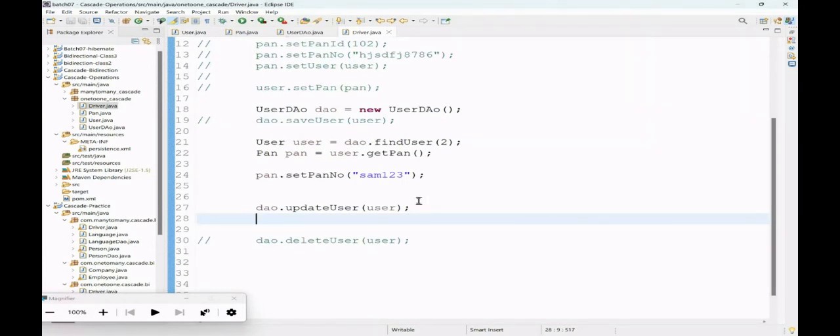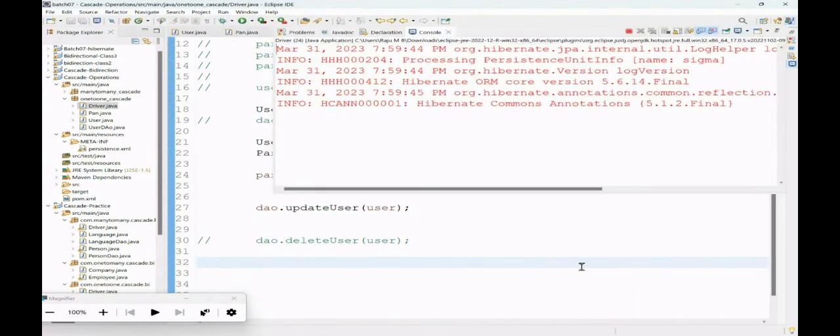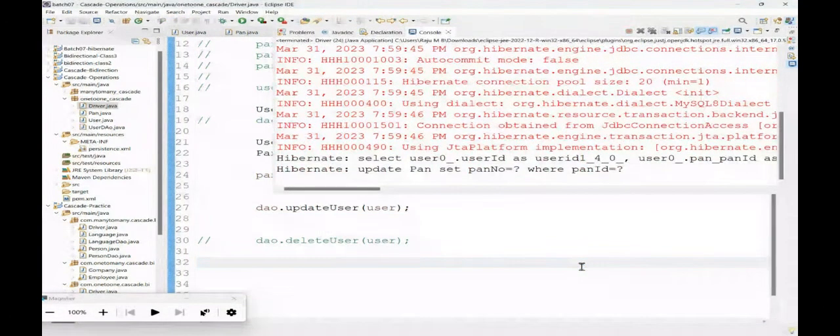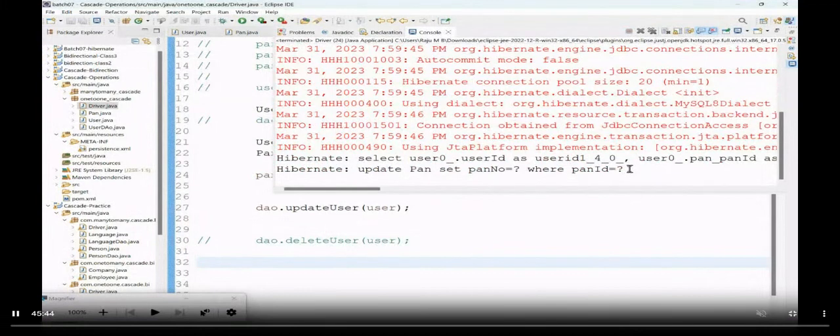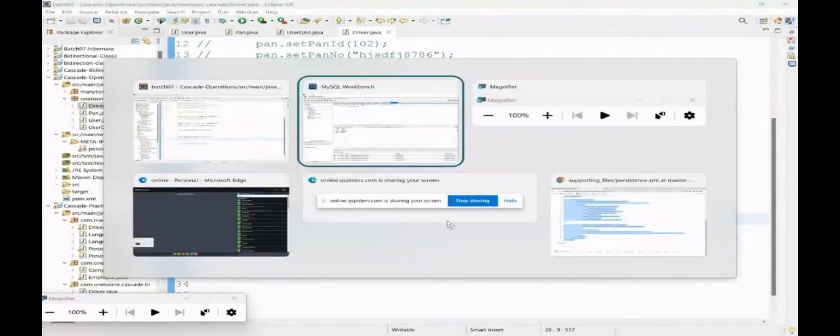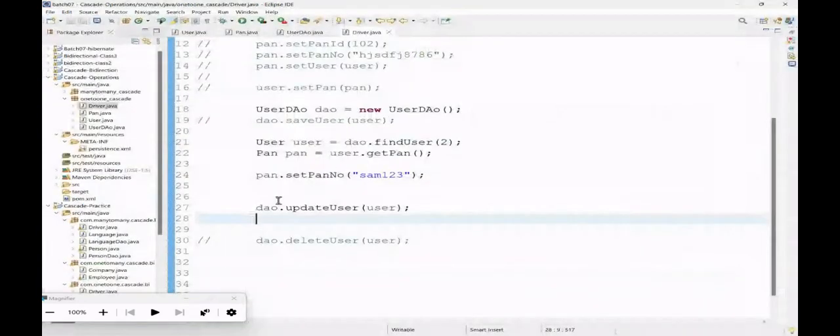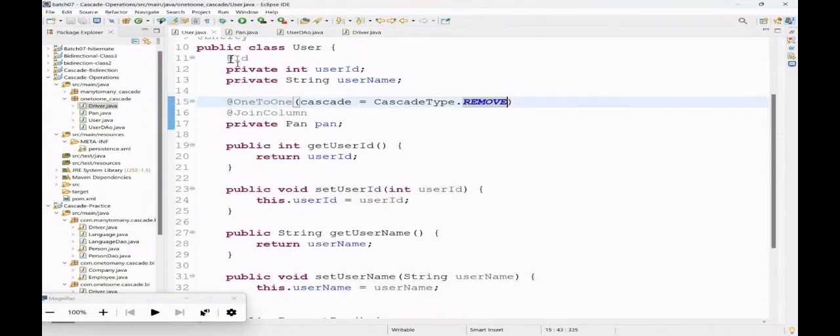Okay, just run this, see what happens. As you can see, even though it is remove, it is still getting updated. According to the theory that I've said, you can see the data has been updated. When I say remove, only the remove operation should be done for the cascading purpose.